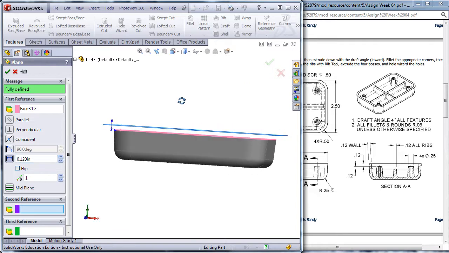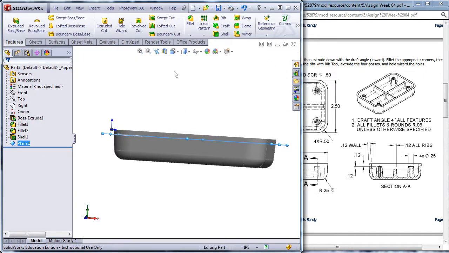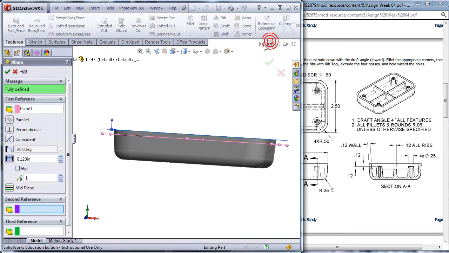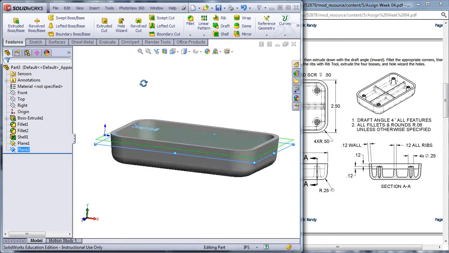So you want to get into a view where you can tell what direction you're going. So we're going to flip that plane, and we're going to hit check. And then while that plane is lit up, I'm going to hit plane tool again, and it's going to give me a parallel plane to the plane that was highlighted. Again, 0.12. And we'll hit OK. Now I have two planes. Don't do any math. Don't put that second plane at 0.24 down from the top.